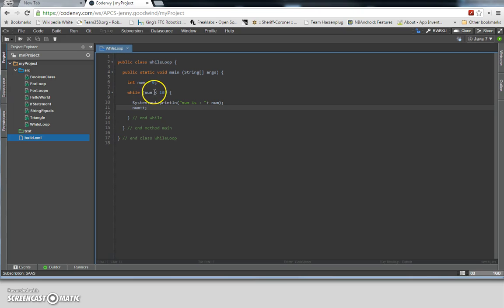Num is now 1. 1 is still less than 10, so we keep going until we increment num from 9 to 10. Now, 10 is no longer less than 10. In fact, 10 is equal to 10. So now that this Boolean expression evaluates to false, we stop running the while loop, we get out of it, and then we execute statements that would be written here from line 14 on, which happens to be nothing, so we end the main method, and then we end the class, and then we exit from the JVM.